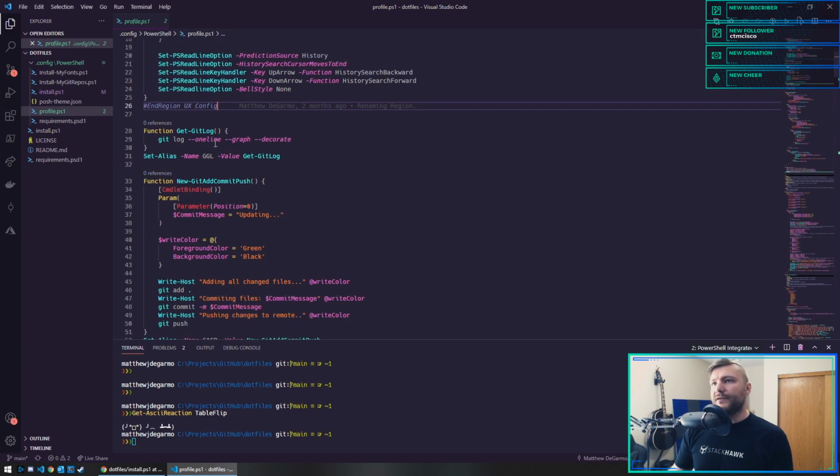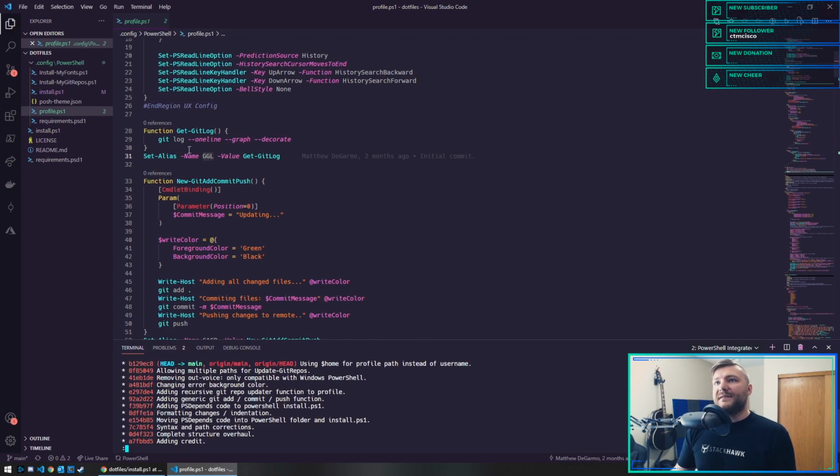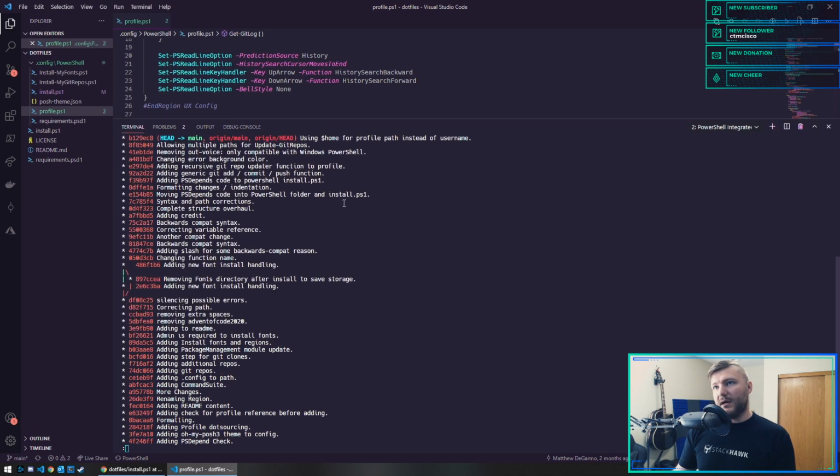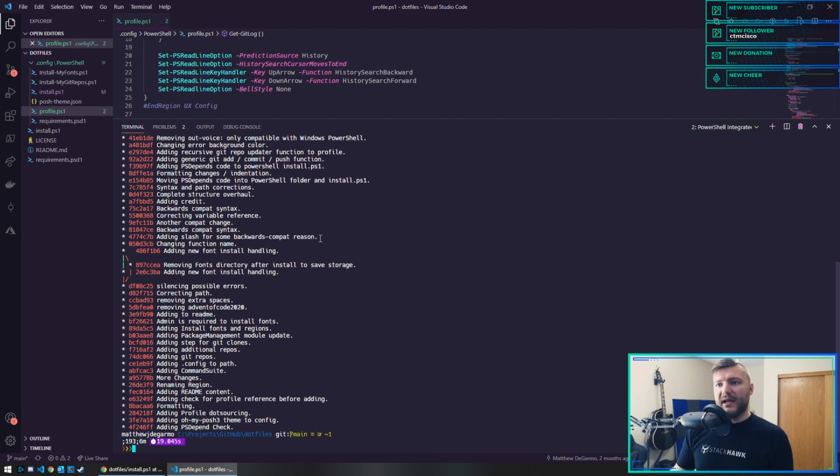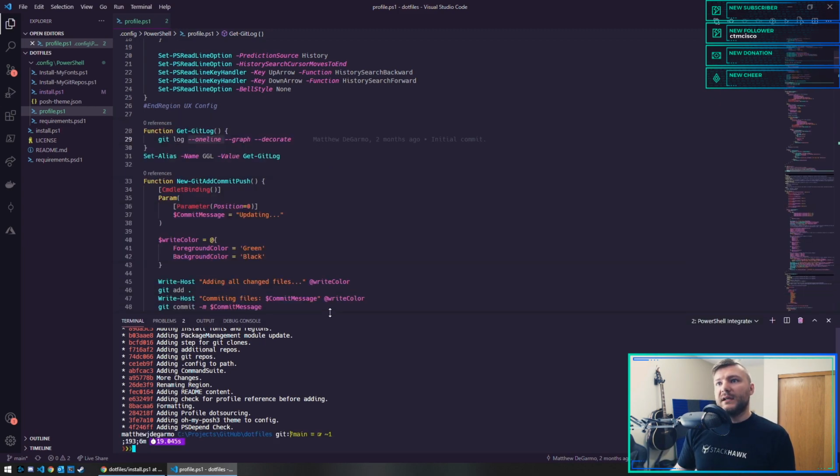And then I've got other functions here. Git log, and I make an alias, GGL. I don't want to have to type this one line graph decorate, which makes this colorful down here. I don't want to remember all this. So I just type GGL, and that's something I want in my profile. When I open PowerShell, I want that command available to me. So that's something that I have. Git log.